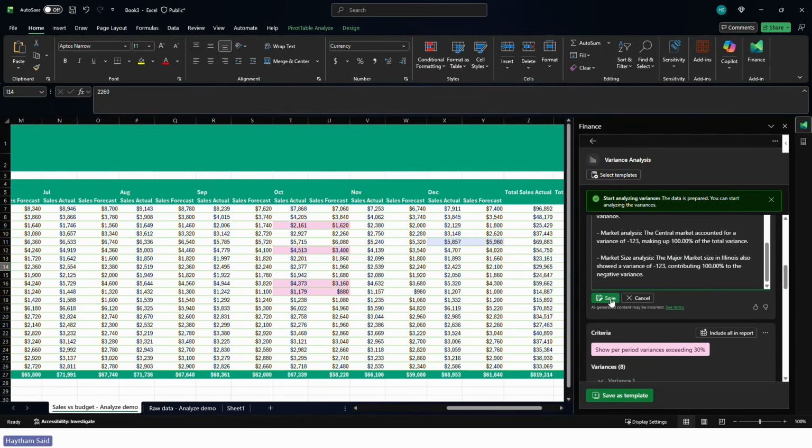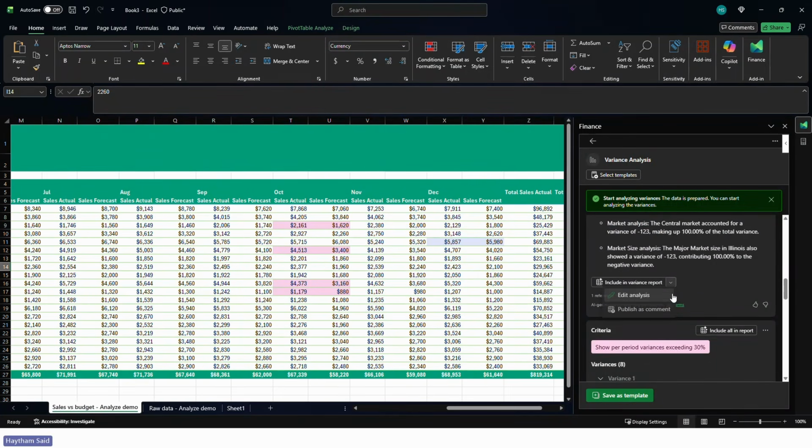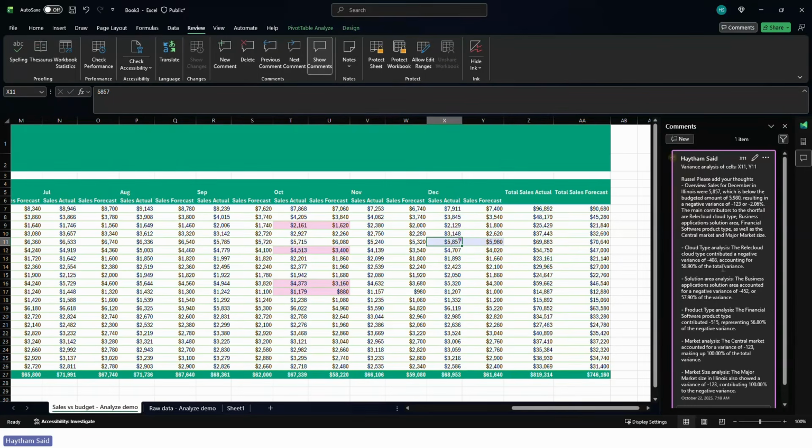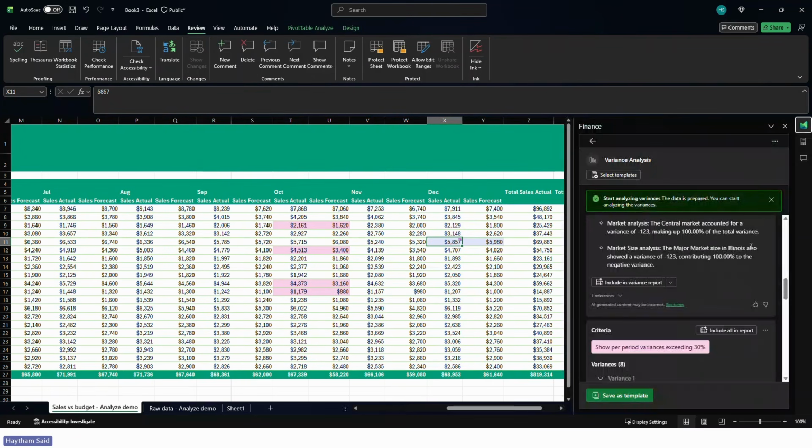Then I can save and I can publish as a comment. And what you will see here is that this is a collaborative living document. I can go to review and then show my comments, and then we can start working on this. In addition to that, I can start building my variance report.